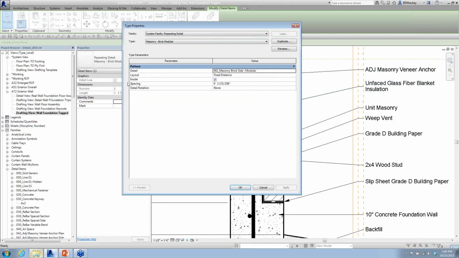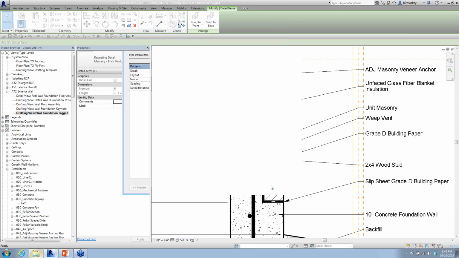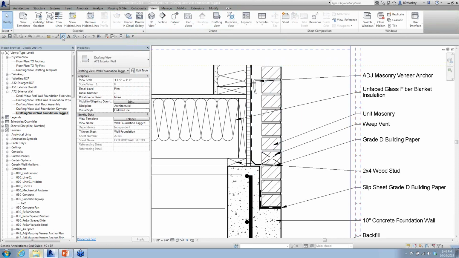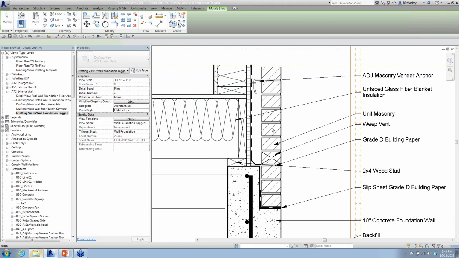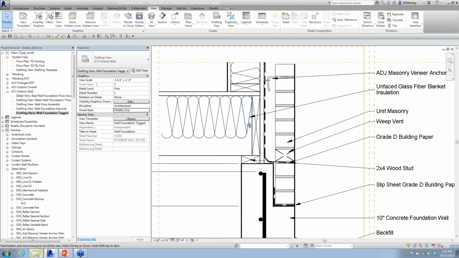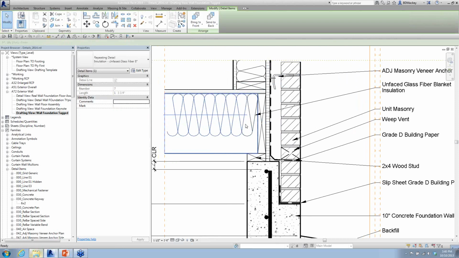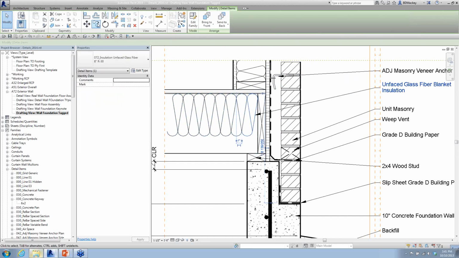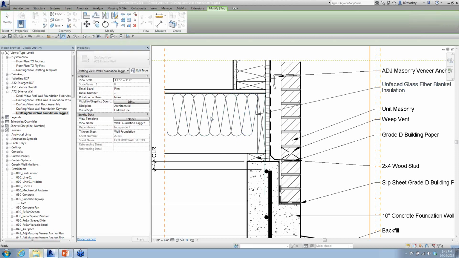The problem with repeating detail components is there are no type comments, or comments, or type anything, except for what family you are using. So the drag part is, if I were to come in here and try to tag this repeating detail, all I get is a question mark because there are no type comments to tag on that. Same thing with my insulation here. I've done this as a repeating detail component, but I put an individual insulation piece there, so that's the piece that I can come tag. I can tag this nice piece of insulation, but not the repeating detail.